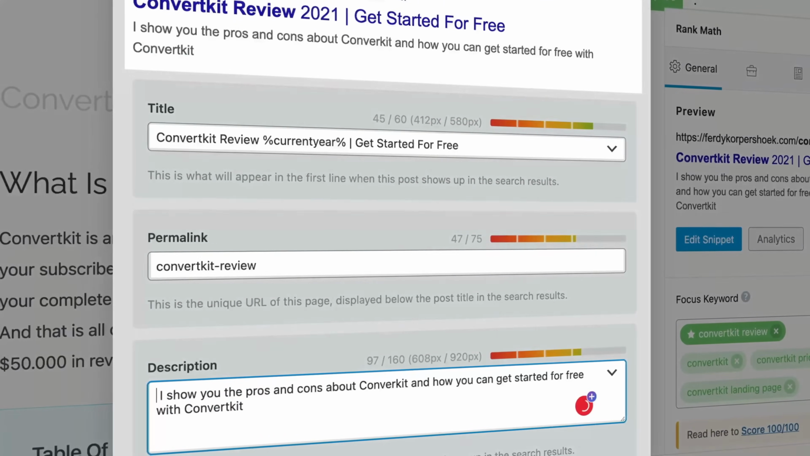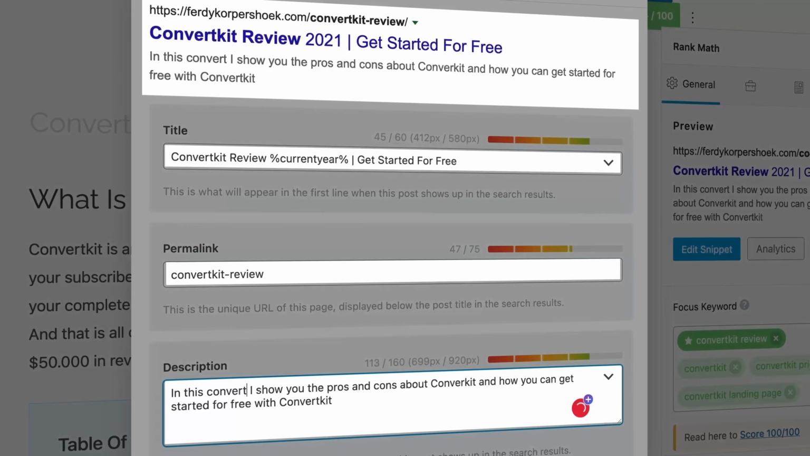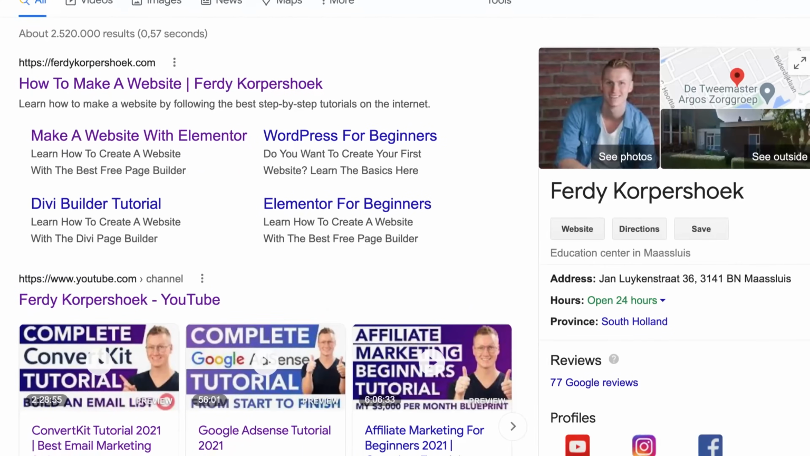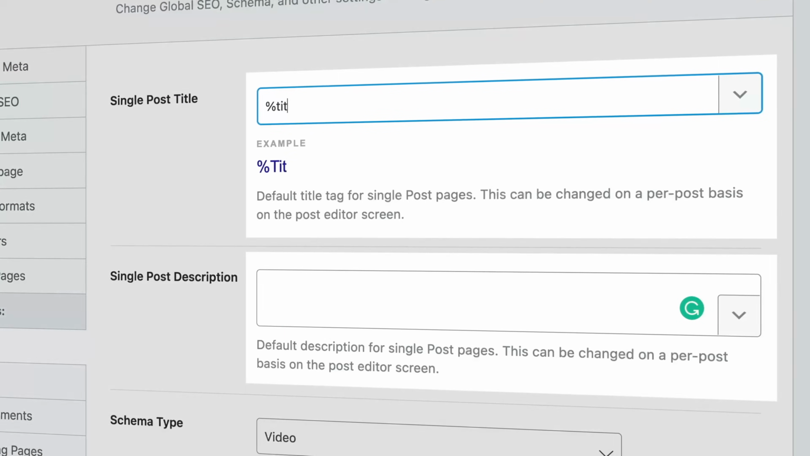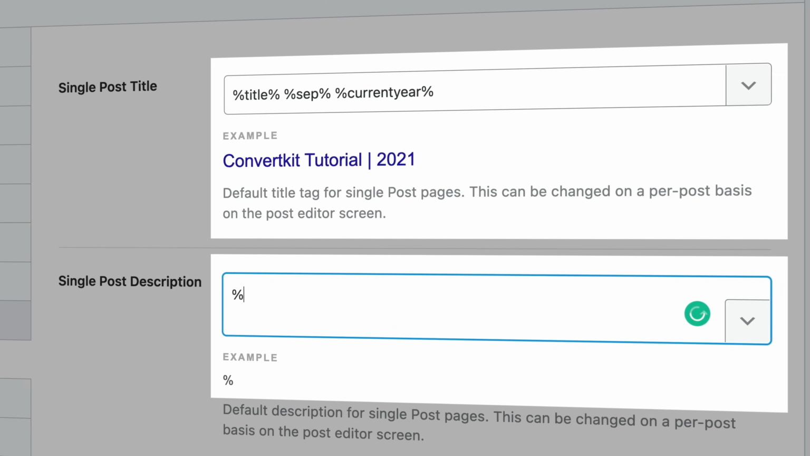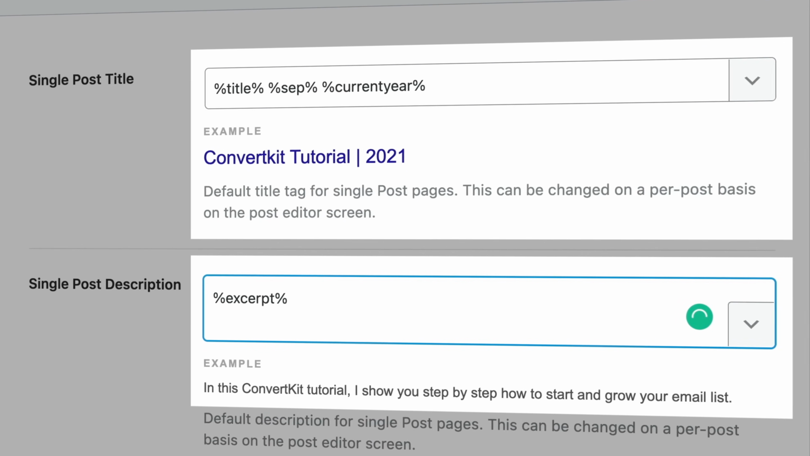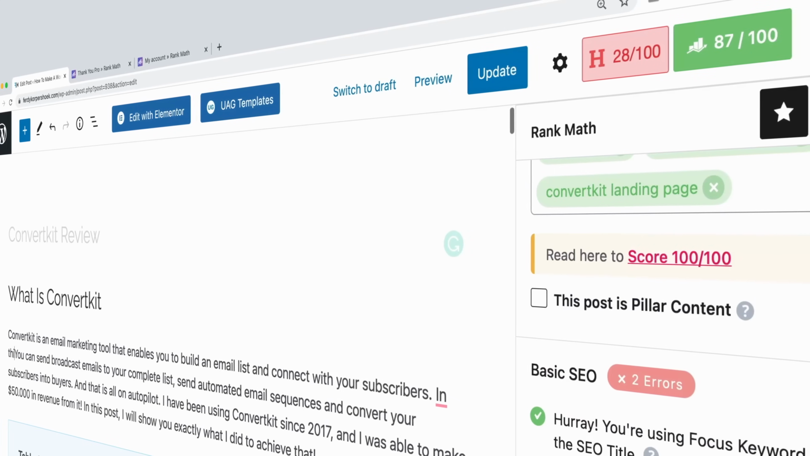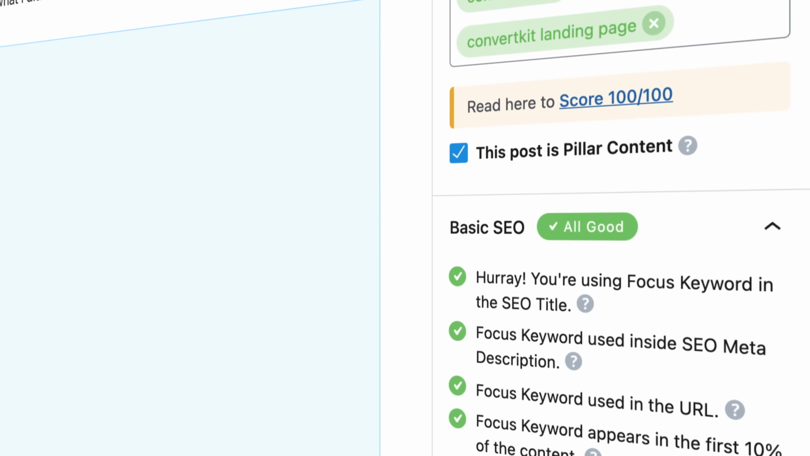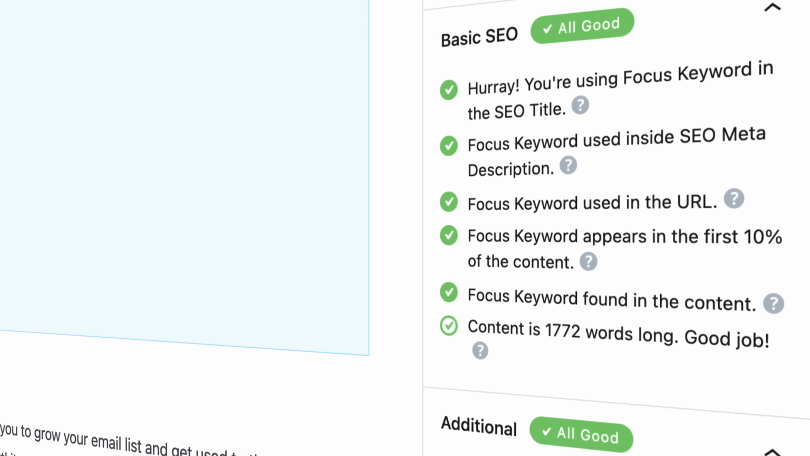We will optimize the way our pages look in the search results of Google and other search engines, and how to go from this to this. And we will make sure that all our upcoming pages, posts, product pages, whatever kind of page you have, are optimized by default. When we have done that, I will show you how to optimize your individual blog posts and pages. And using Rank Math, you can see every step you need to take in order to be found better.